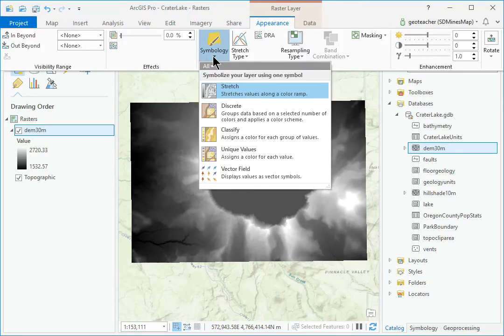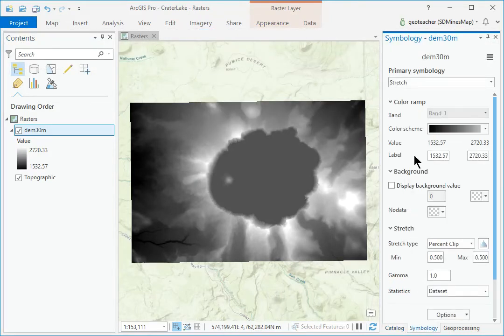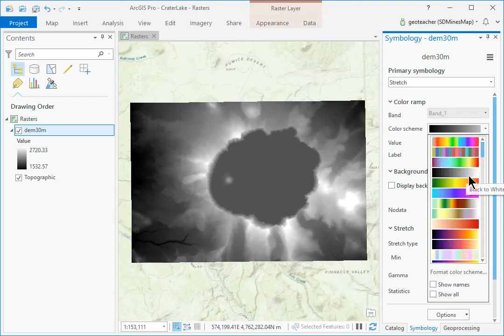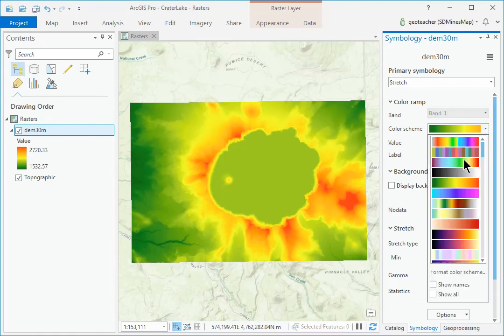Click the Symbology drop-down again and select Stretch to open the Symbology pane. This pane looks different for rasters. Choose several different color schemes and examine each one. Then set it to the elevation number 1 ramp. Hold the cursor over a ramp to see its name.